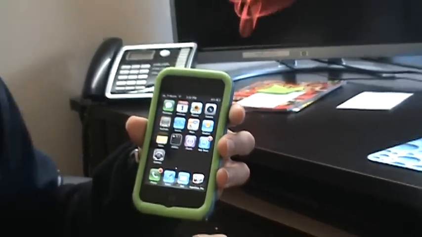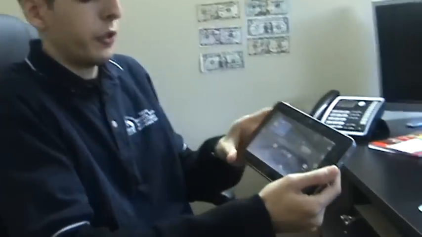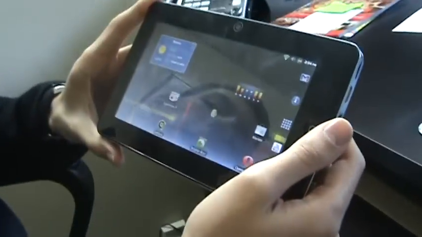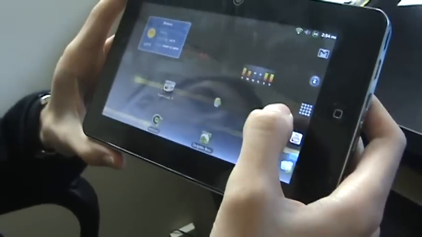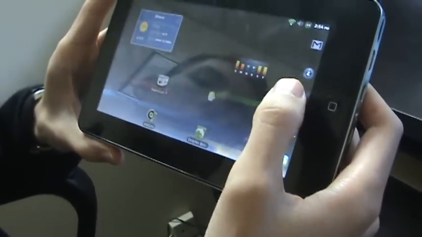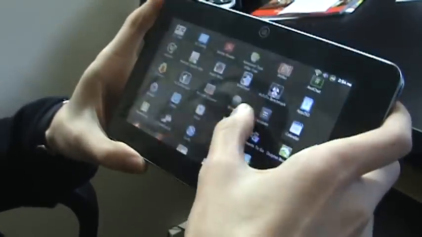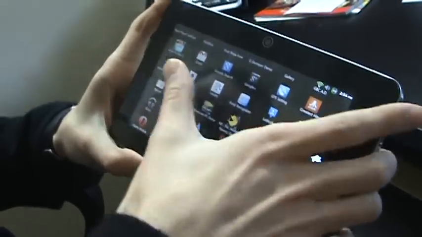And that's it. Now we're going to go to the Android tablet or smartphone, and we'll show you how to do that. Okay, now we're going to show you how to access your DVR system using an Android smartphone or tablet. Now, for example, over here we have an Android tablet, and the first thing you're going to do is you're going to go to your menu, and we're going to go to Market right here.